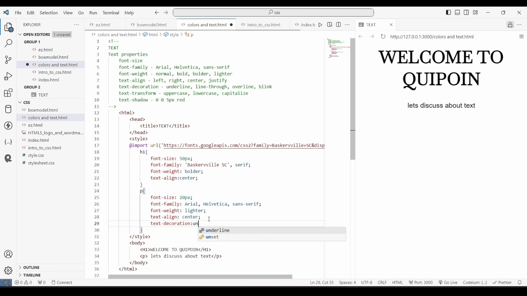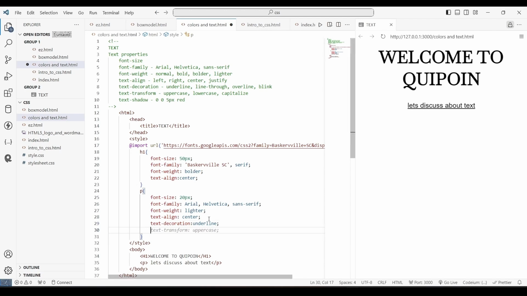I'll just keep it underlined right now. Okay, underline. It looks good. So this is how you create, not decorate exactly, rather you create a line, underline, overline, or strike through your text. So this is what text decoration does.